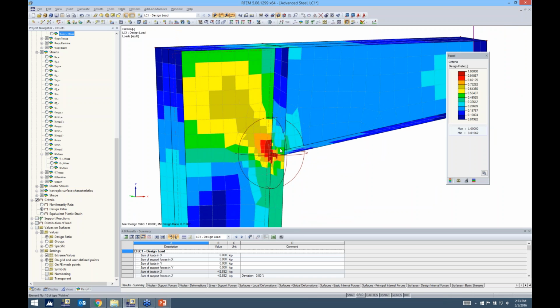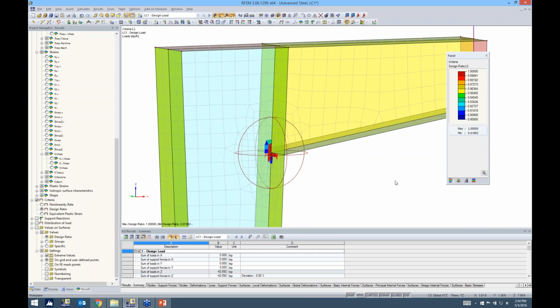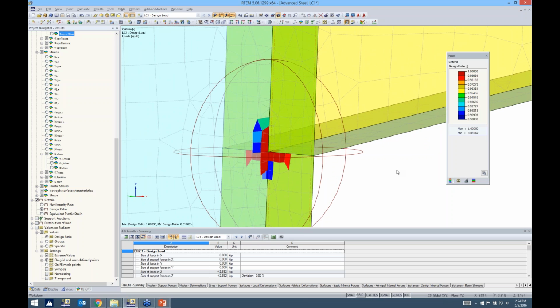Maybe I want to refine this a little bit because I'm most interested in this critical point. With all of these panel options, all you need to do is double click on it. Maybe I set my lower limit to 0.9 and leave my upper limit at 1. If I just hit fill, the program will automatically interpolate all of these. I click OK, and now we have a more refined view of our contours.